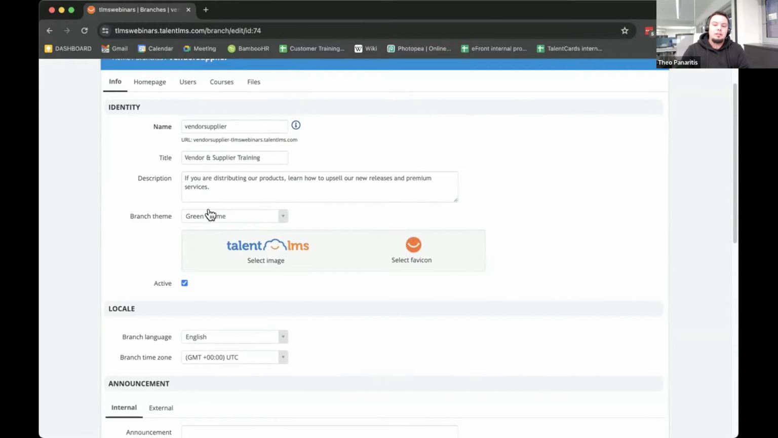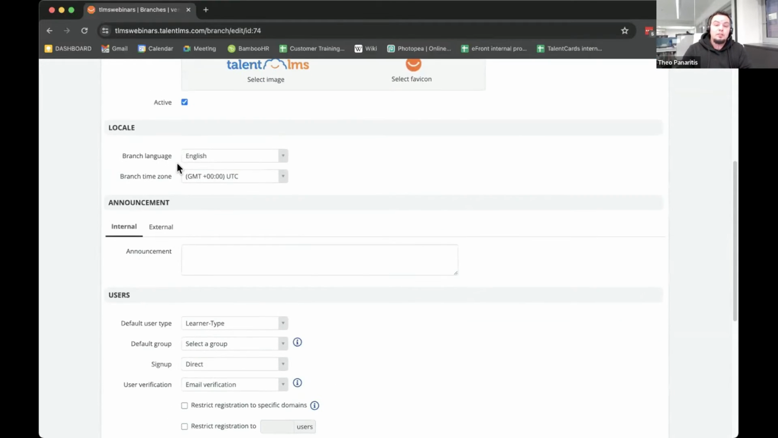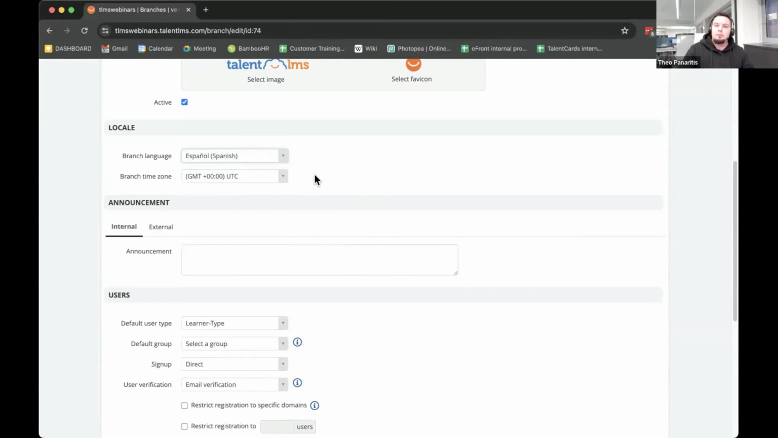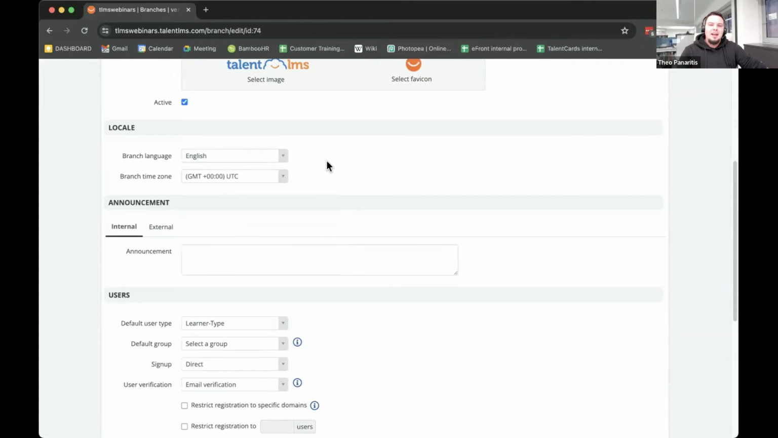And then, of course, you can even give it a different theme. You can always share a different logo with that branch, different localization settings. So remember, I said you can also train people in different languages. So if your people speak Spanish, you can create a Spanish branch with courses in Spanish that will allow you and them to take training comfortably. I'm going to switch to English though, because my Spanish is not good enough to get me out of trouble, just to get me in.